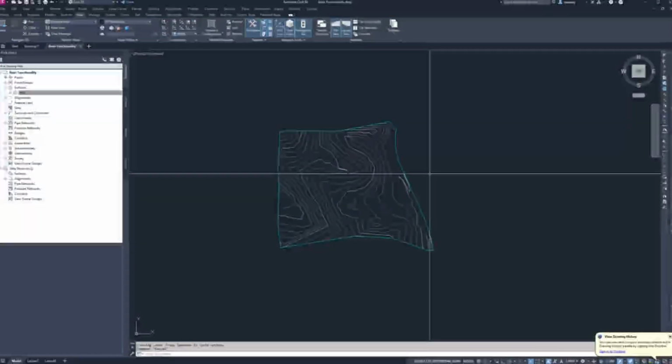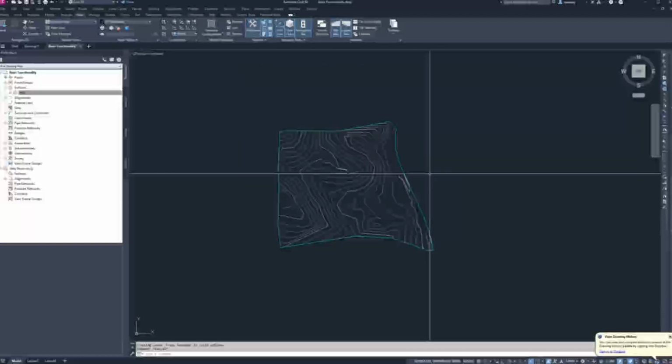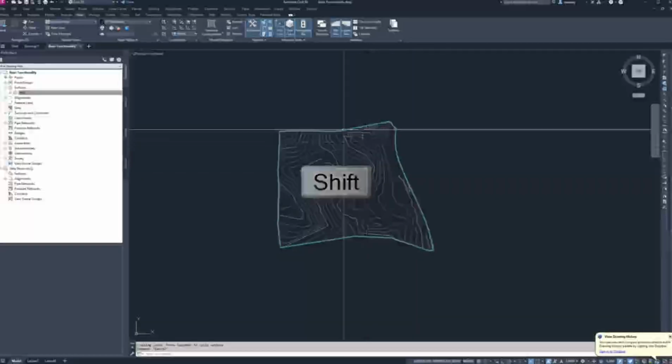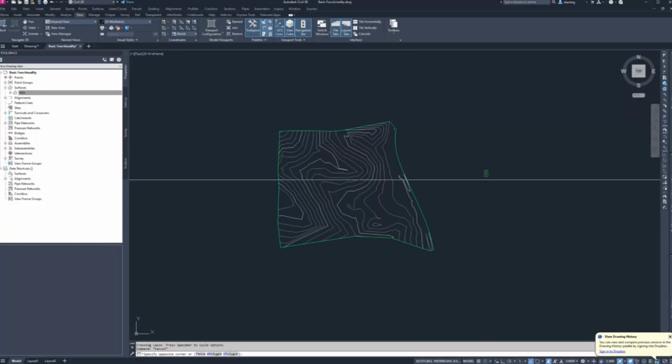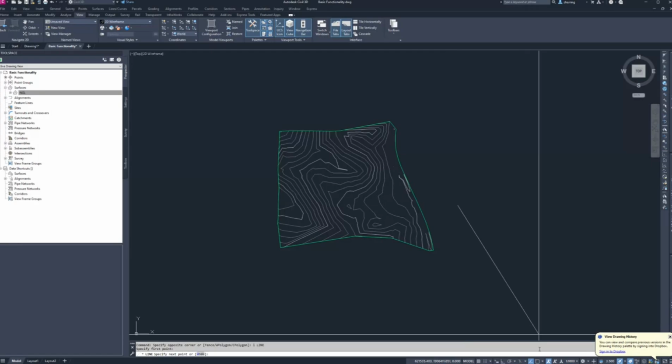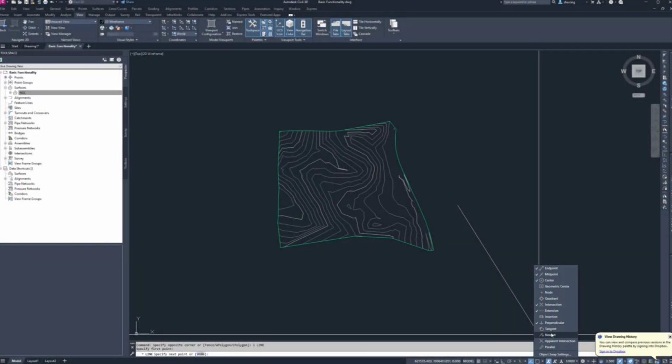Object snaps are used to select points that may be difficult to pick, such as the end point of a line, midpoints, or intersections. To specify an object snap, add a prompt for a point. Do one of the following. Press and hold Shift as you right-click to display the Object Snap shortcut menu. While drawing, right-click and from the Snap Overrides submenu, choose an Object Snap. On the Object Snap toolbar, click an Object Snap option.